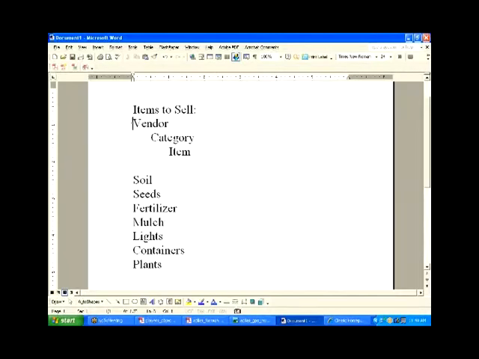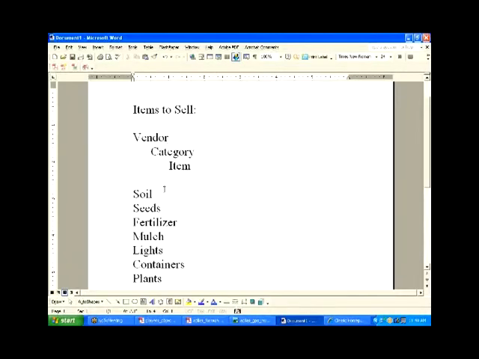Very similar to how she did it here. Your vendor, who are you going to get it from? What category is it going to be? And eventually, what is the item going to end up being? So what we're doing right here for soil, these either may be categories or items, depending on how we want to determine it. Okay.